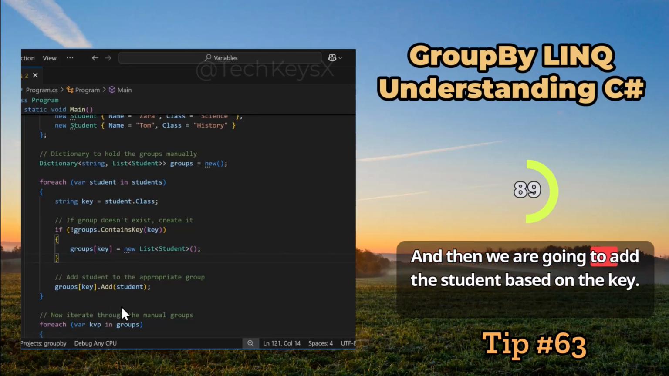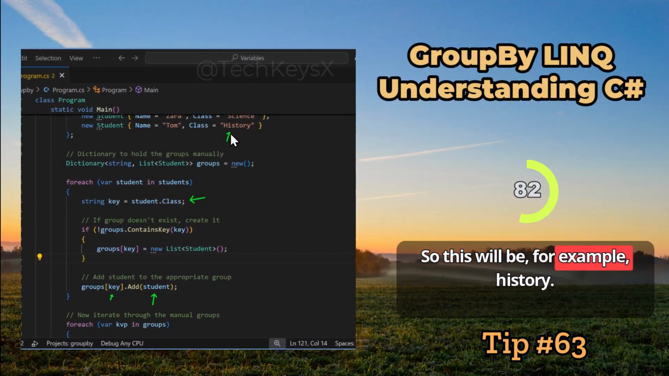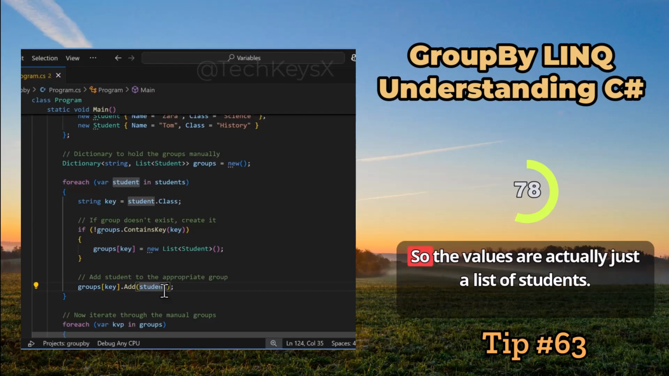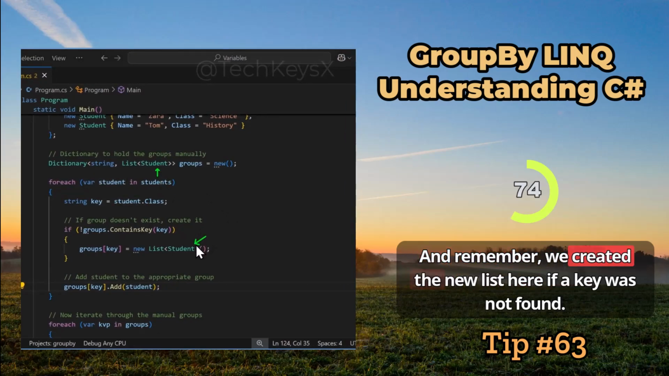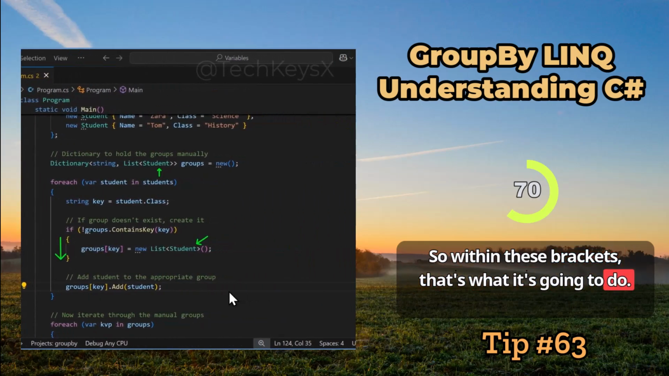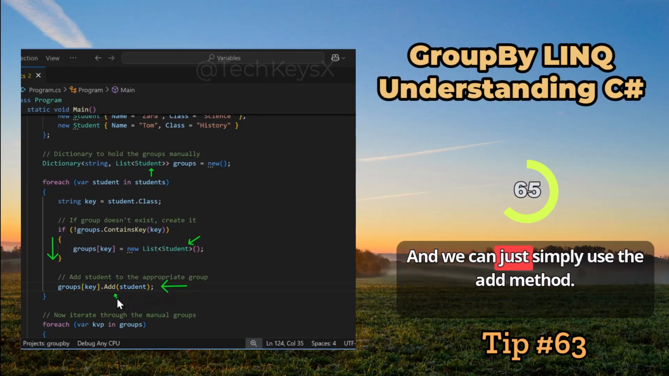And then we add the student based on the key. The key again is the class of the student, for example, history. Then we add the student to the values. The values are just a list of students. And remember, we created the new list here if a key was not found. So by the time we come to this line, we already have a list of students, and we can simply use the add method.